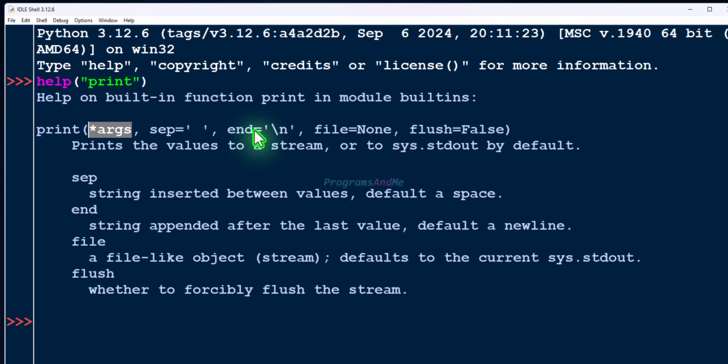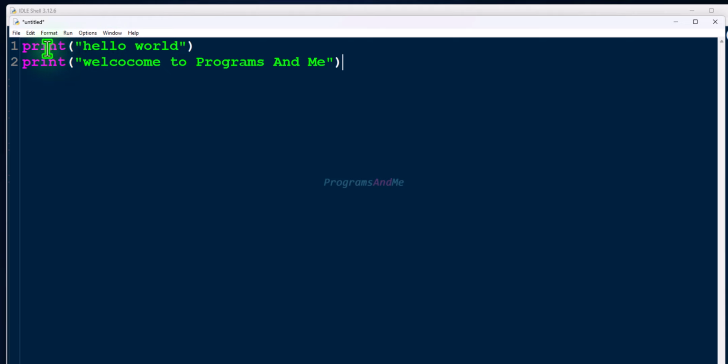And the next parameter is end. The default value is \n. It is the string appended after the last value. The default value is new line. This end parameter specifies what to print at the end of the line. Now what it will do is, after printing this string, it will add \n, that is the new line, to the text, so that after printing hello world, control will go to the next line and it will print this message in the next line.